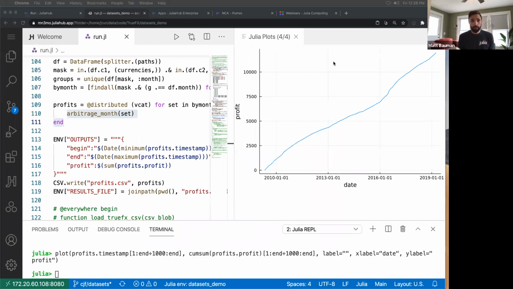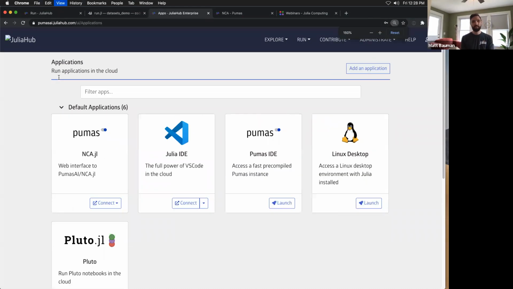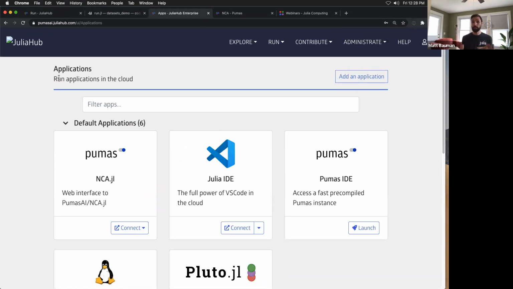So I'm going to jump over to, let's see here. Here we have our Pumas AI organization for juliahub.com. And this is a specific organization, a specific instance of JuliaHub Enterprise, where this is just available to the folks at Pumas AI and others who work with us and work with Pumas AI to gain access to these applications. But it's a great example of the sort of development that you can do and the sort of possibilities that are available to you.